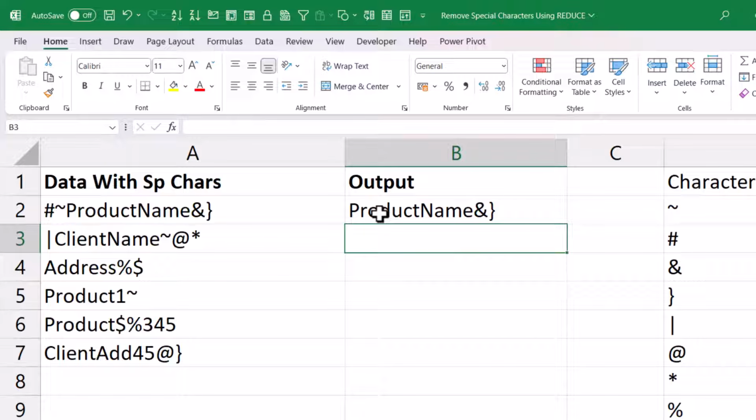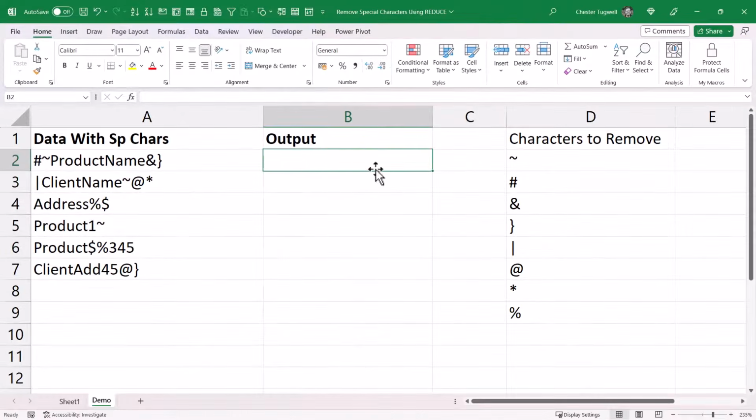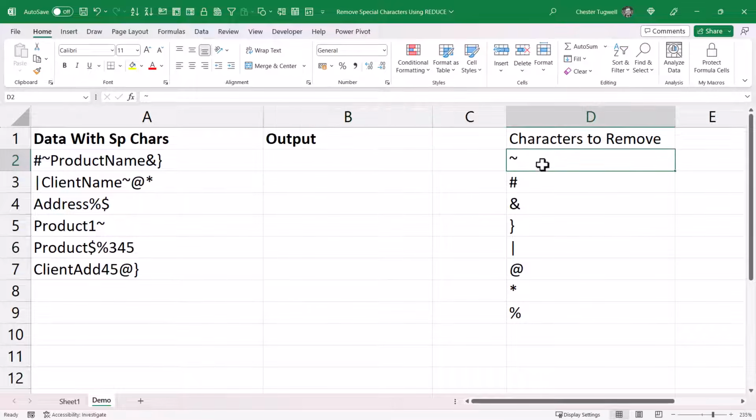Rather than having to create this series of nested substitute formulas, I can just use one substitute formula that will remove all special characters. Before we use reduce, what you will need is a list of all the special characters that you want to remove. So I've written down the majority of them here in this list. Then what you want to do is put this list within a table because it will make it dynamic. What I mean by that is if I add other special characters to this list, it will automatically get rid of those characters as well within our text strings.